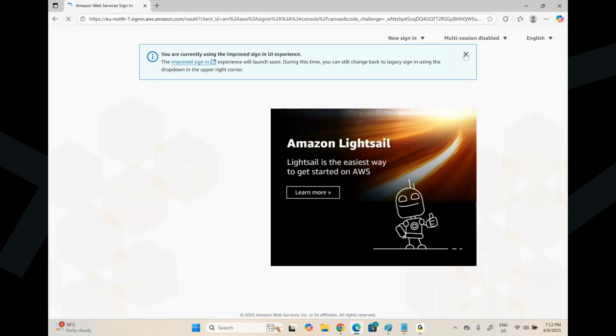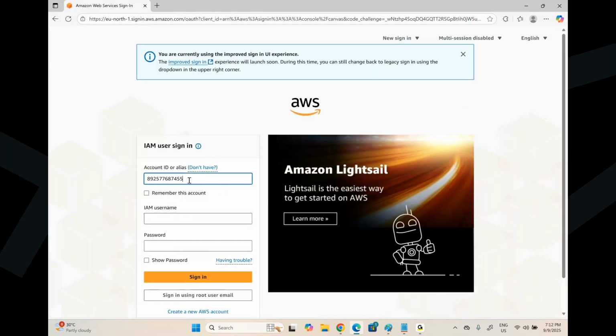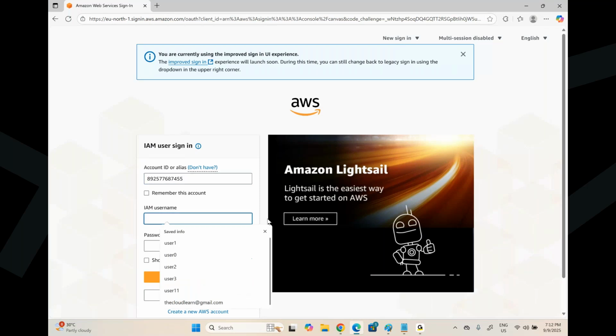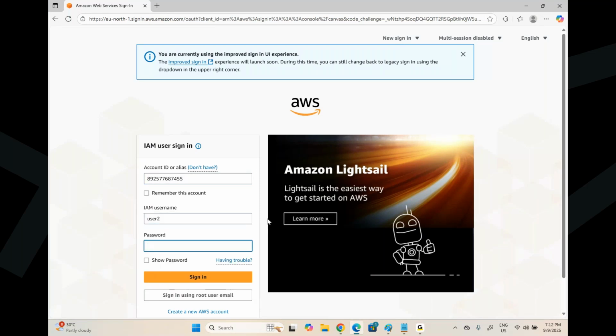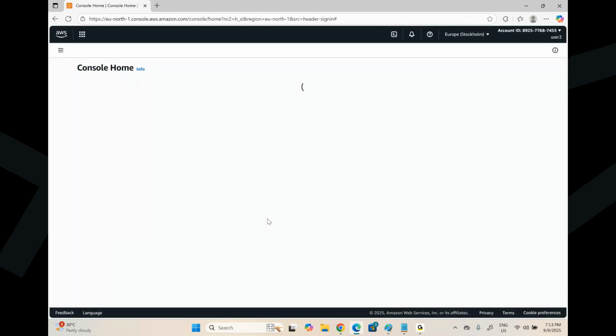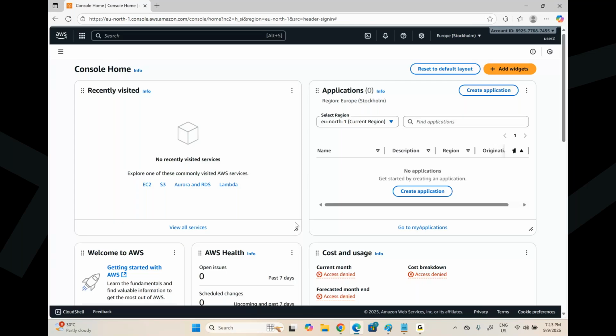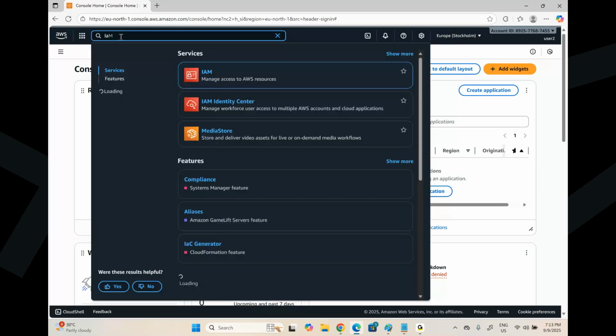The sign in link is going to be the same for all IAM users. So here I need to enter the account ID. IAM username is user2. Password, I know the password. Click on sign in. At the time of account creation, we did not select the checkbox to change the password. That's why it will not force me to change. Now we need to verify whether user 2 got full permissions on all services or not. First, we will check the IAM service.